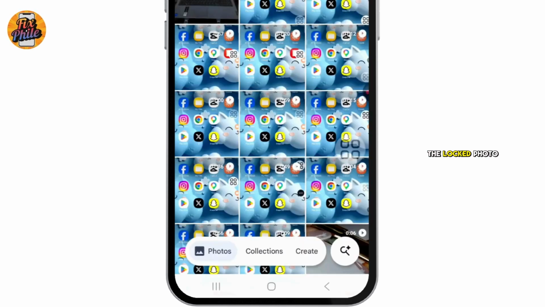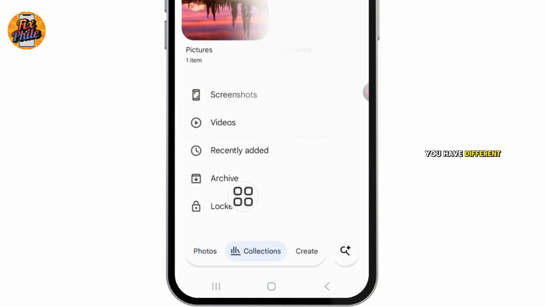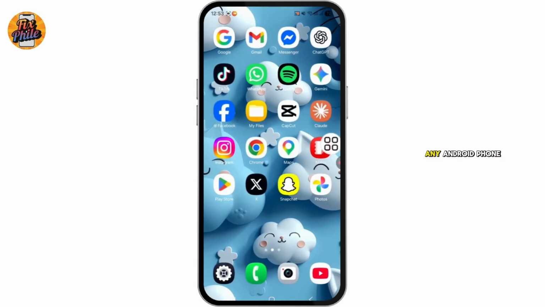Now to view the locked photo, you want to tap on the collections option. At the bottom, you have different options here. Tap on the one that says locked. Now you will have to use your PIN or biometric. Here, you should be able to find all of your locked photos. In this way, you can easily lock photos on any Android phone.